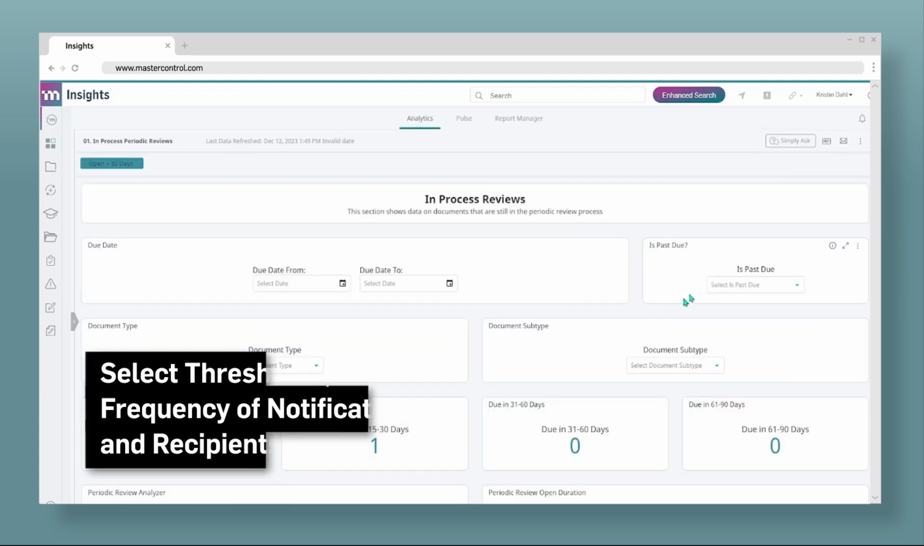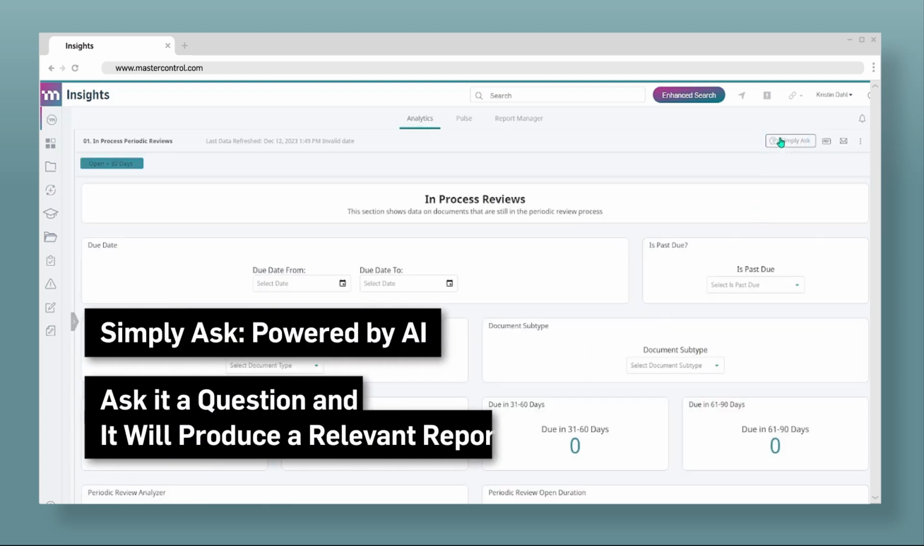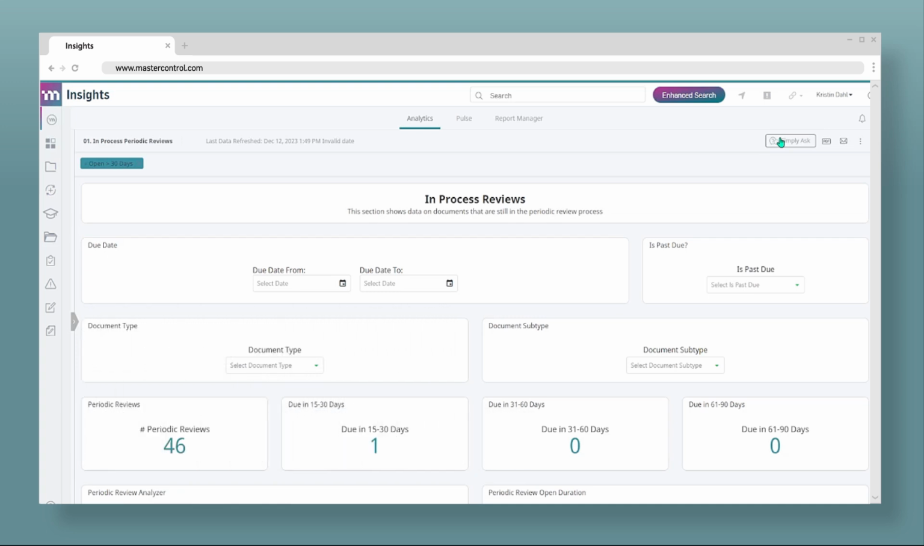Another thing is going to be the Simply Ask button. This will allow you to utilize AI technology, and whatever dashboard you're on, ask a question and it will give you a report responding to that, and different options for different reports that could follow in suit with the question that you've asked.